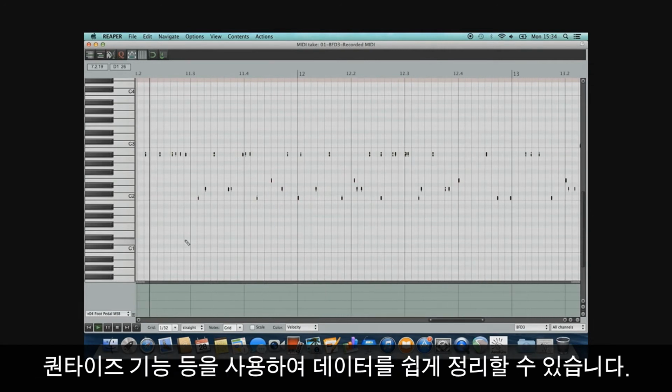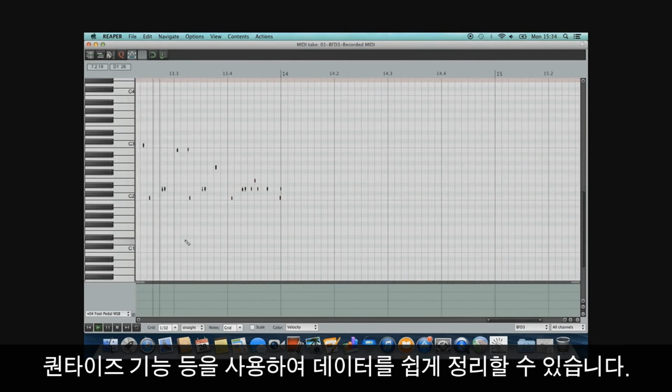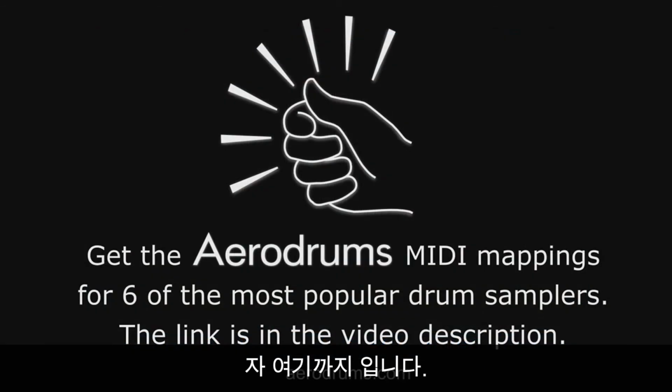From this point we can easily clean up the data, for example by quantizing it. So that's pretty much it for this tutorial.